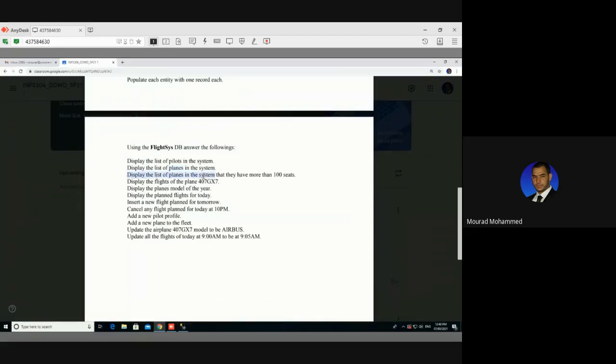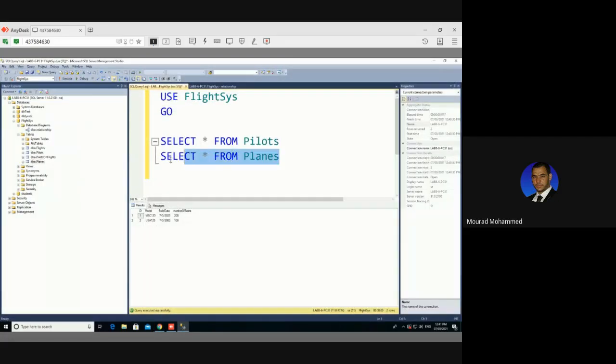Display the list of planes in the system that have more than 100 seats. Now it is a little bit more complicated. We are going to use the operators and the ranges here, as we know in the theory. So we need to display the planes that have seats more than 100. Pretty easy. We have 2 planes in our system. One has 200 seats, and another has 100 seats only. So we need to display only the one with 200. How to do that? So query number 3.